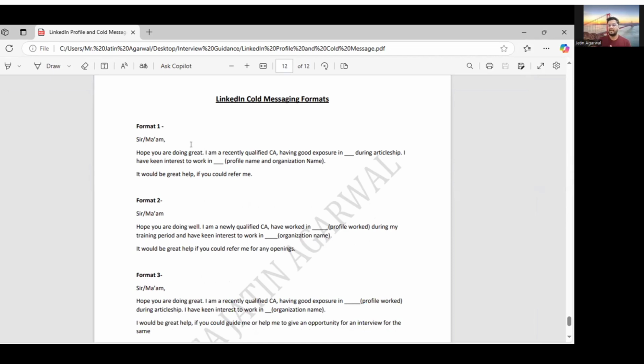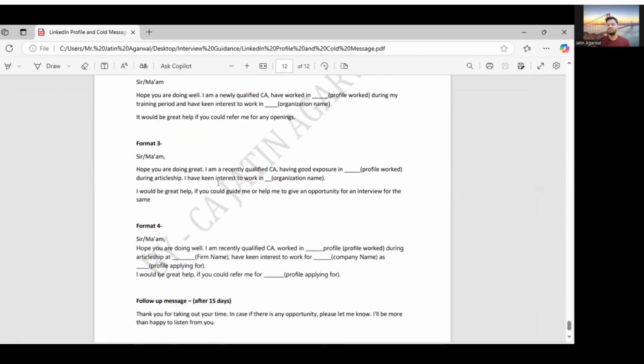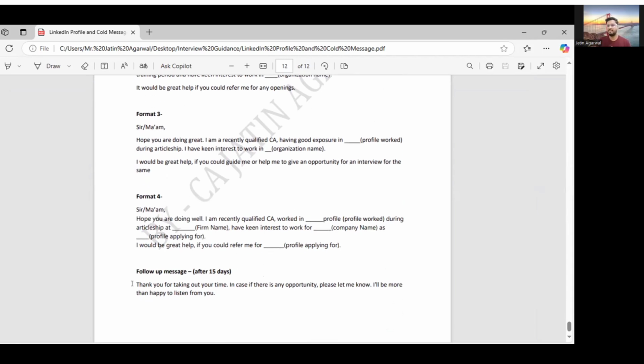I hope you are doing great, and I am a recently qualified CA, have exposure of this field during my articleship. I have a keen interest to work in this area. It would be great if you could refer me. So like these sentences you can use to draft a cold message and can send them to the interviewers. And this is a follow-up message. Suppose he has not replied, then after 5 or 10 days, you can send this follow-up message to him also, so that you can take a follow-up from him, right?